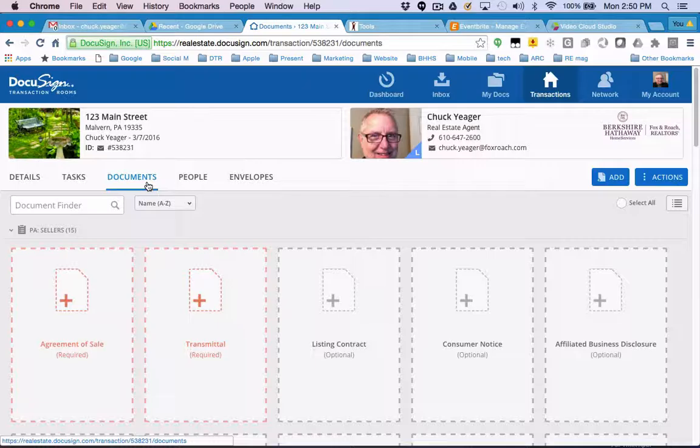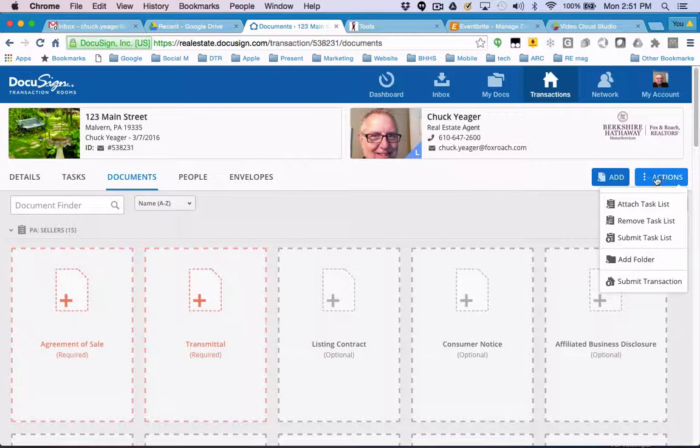When I go to the Documents tab, this is where my folders will be housed so that I can place different types of documents, photos, emails, things like that into folders and keep a nice, orderly, and tidy room. What I'm going to do is go over to Actions on the right-hand side, and you'll see I have a tab for Add Folder.